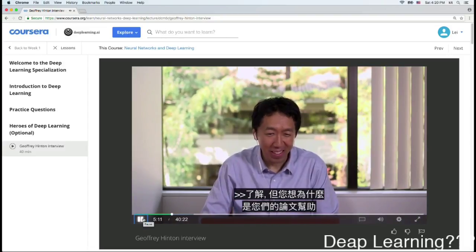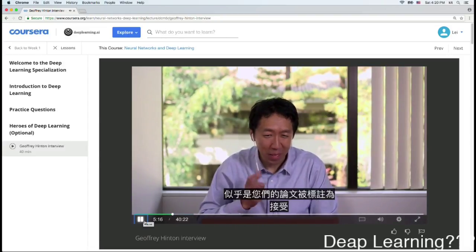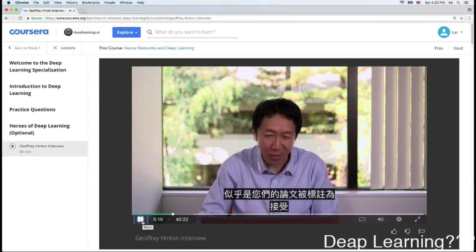Why do you think it was your paper that helped the community latch onto backprop? It feels like your paper marked an inflection in the acceptance of this algorithm.